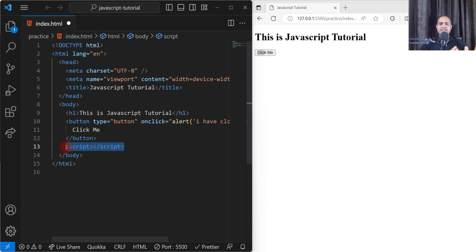There is a reason behind it. Whenever our browser is parsing our HTML to render it in the web page, it takes a little bit of time.